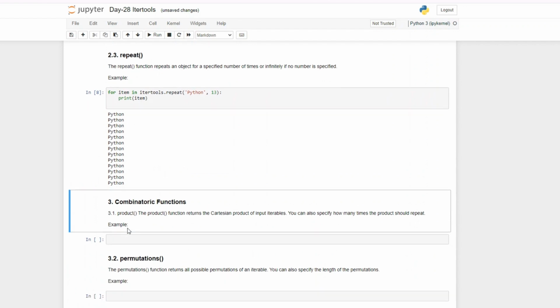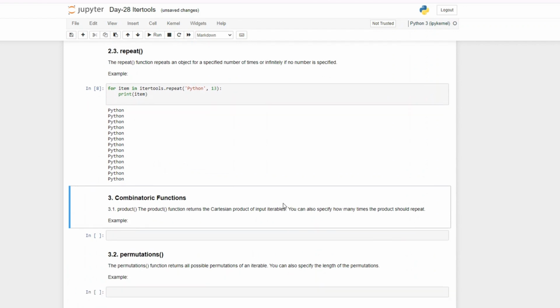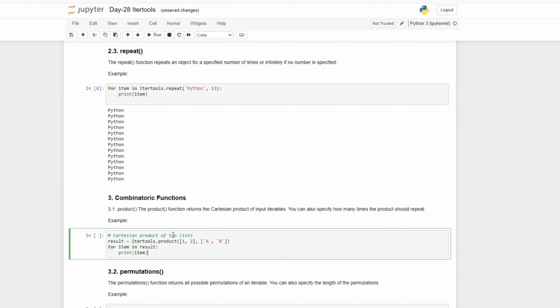The next one that we want to do is the combinatoric function. That is, using the product, it returns the Cartesian product of the input iterables, and you can specify how many times you want it to repeat. Let me show you a quick example. I can only explain this with an example.